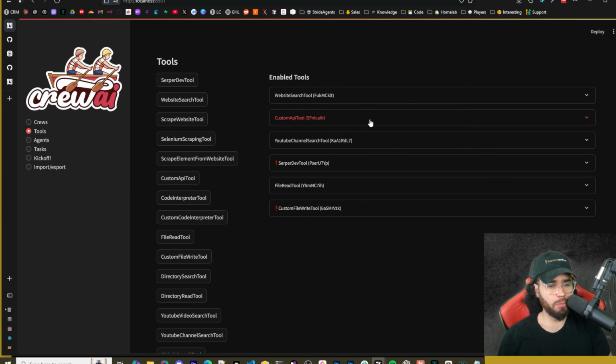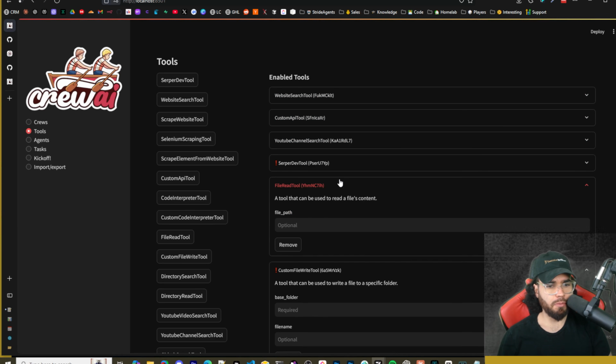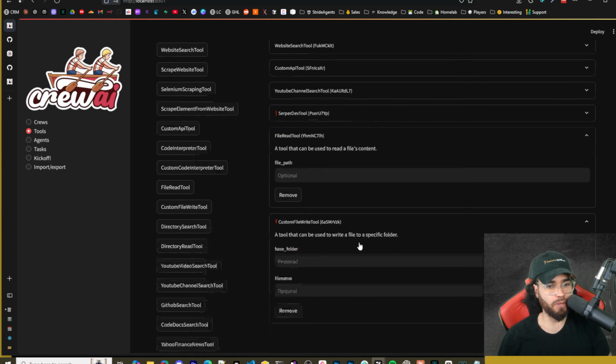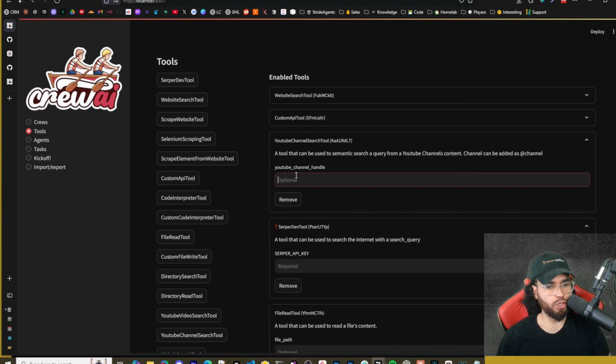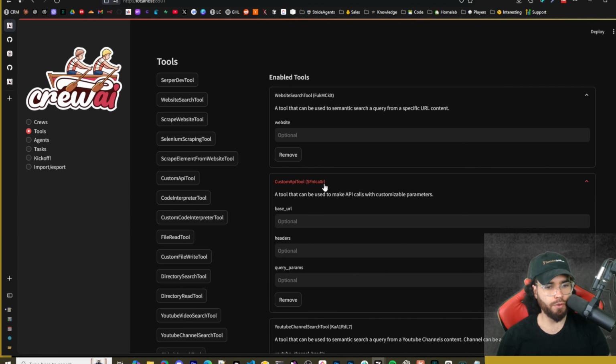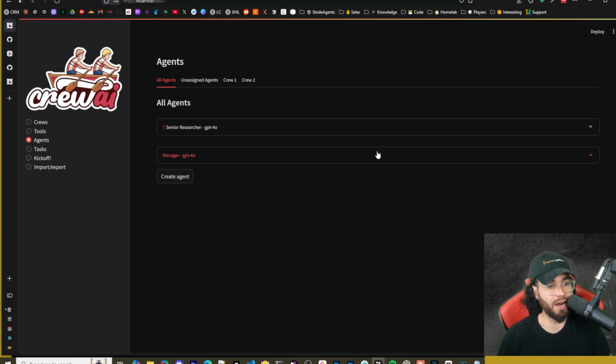Now, once you enable some of these tools, if you click the drop downs on some of them, you're going to have to add some configurations. For example, if you're going to use the Serper Dev tool, you're going to need a Serper API key. Just search up Serper API, or serper.dev, whatever it's called, and you can get an API key. I believe there's free credits for that. But you can configure whatever tools you want and how you want to use them right over here. And as you can see too, we also got the custom API tools. This is a tool that can make API calls with customizable parameters. So base URL, headers, query parameters. This is pretty cool.